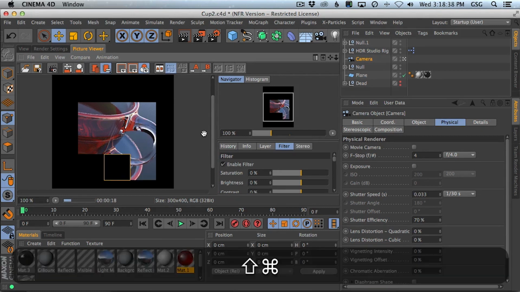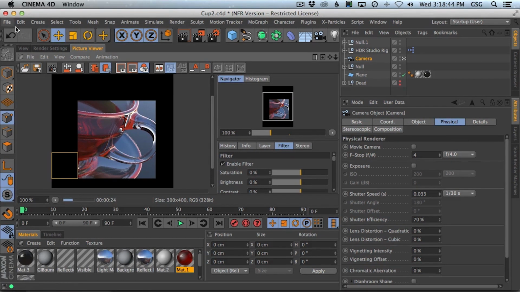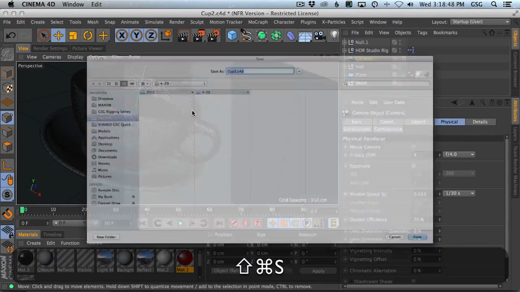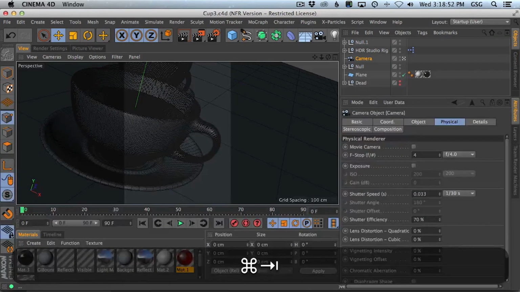I want to test team render, but I kind of don't want to break anything. I also want to save this. I was going to say, save time. Yeah, so let's go ahead and save this as cut 3. Cool.